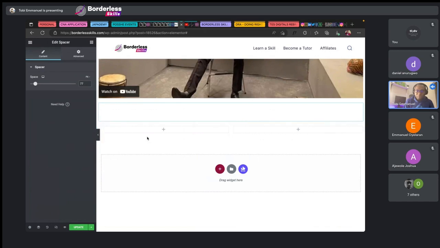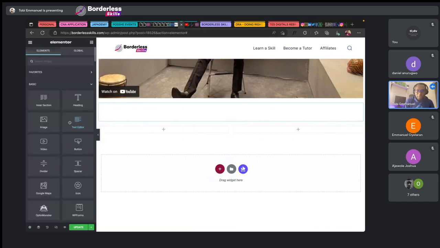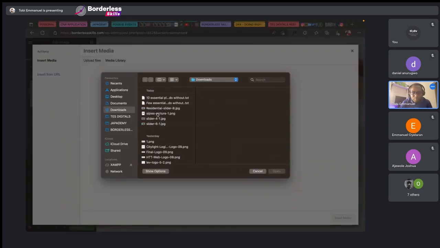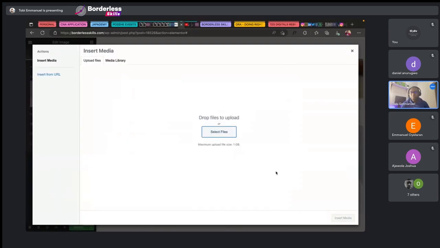We need an image placeholder. Let's drag an image placeholder. Let's choose that image that we just downloaded. Okay, that is the image.